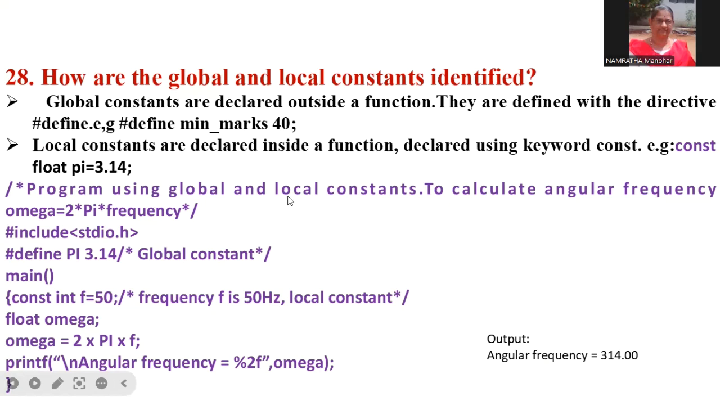Program using global and local constants to calculate the angular frequency omega = 2 pi f. That is, we have a motor which is rotating and we want the angular frequency. So the angular frequency omega is given by the formula 2 pi f. So I will include #include stdio.h. As I've said, you need to have the header files. Then #define pi 3.14. This is the constant.